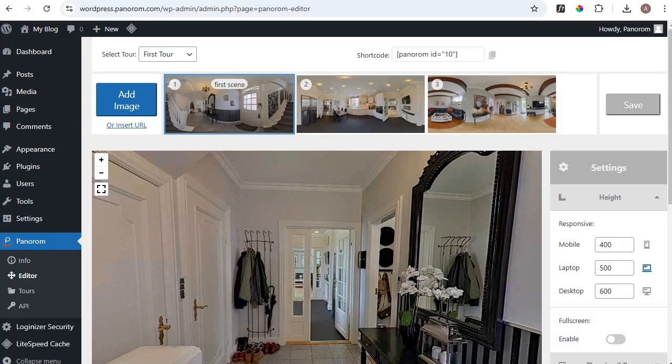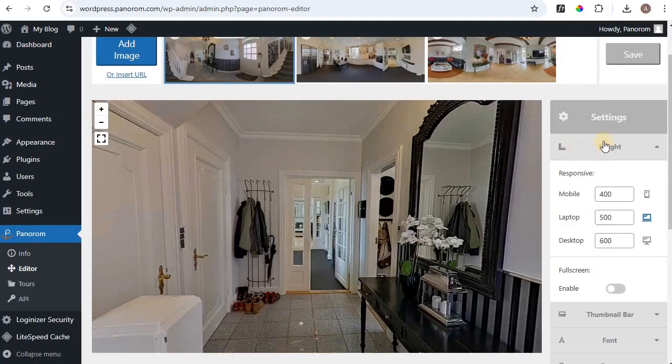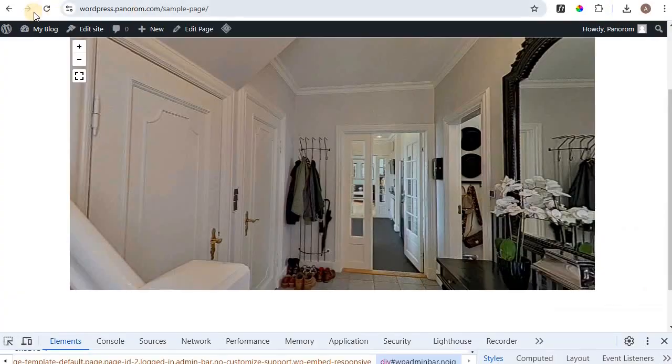In this video we will discuss the height adjustment in the Panorom plugin. Here for the test I have one tour with 3 scenes, and here we can see the height adjustment. We have responsive height and the full screen height. The default one is a responsive height, and let's see the output.